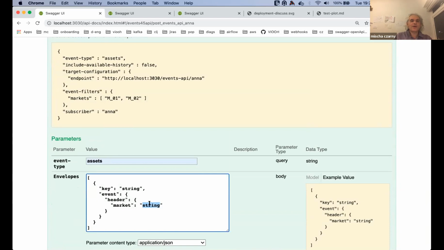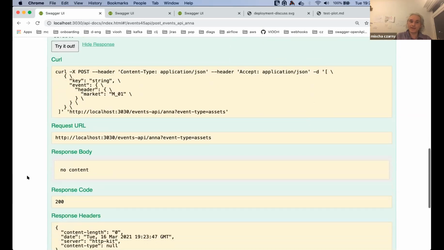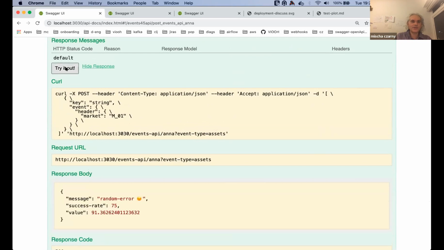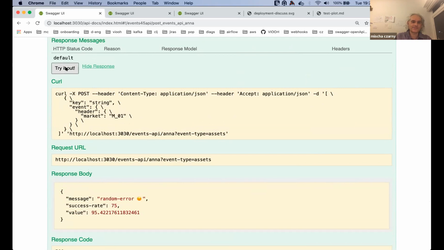So it doesn't want to have market string. It wants to have, for instance, this market. And now we may or may not get a 200. We get a 200, but let me execute this more often. You see, a couple of times there are random errors.